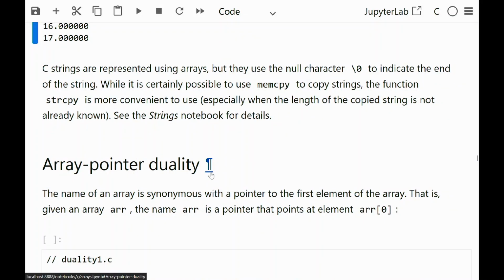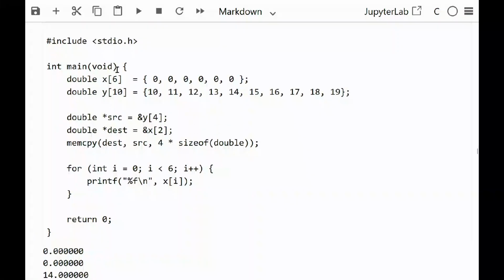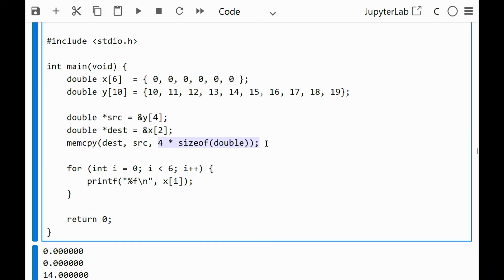Strings are represented using arrays, so you could use memcopy to copy strings if you wanted to. Definitely possible. You just have to remember to also copy the null terminator when you do it. But because strings are special, there's actually a function that can copy strings for you. String copy is the function that you would probably use to copy strings. It works more or less the same as memcopy, except you don't have to pass in the length of the string to copy. The way that string copy works is it just marches along the source string until it finds the null terminator and then stops copying.